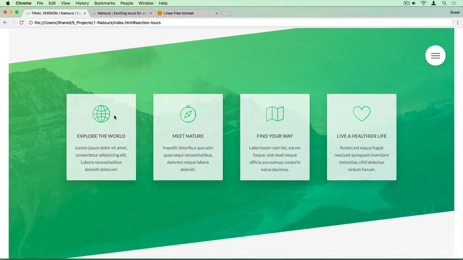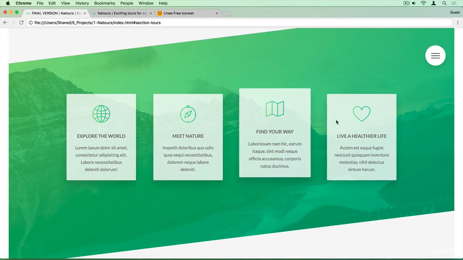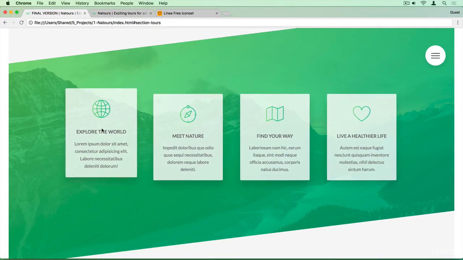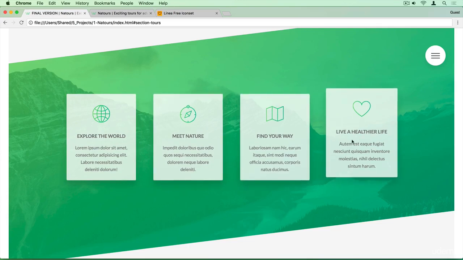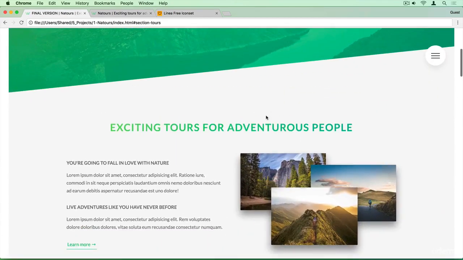So we have these 4 columns here going on, and when we hover we have this nice effect. And then in each of these boxes, we have the 4 features of this company, so of Natures. So explore the world, meet nature, find your way, and live a healthier life. And then below that is the text, and here on top, an icon, and you see this gradient going on here, just like we have in here.